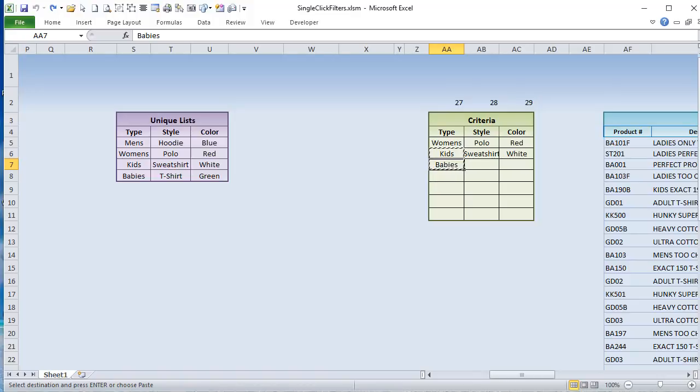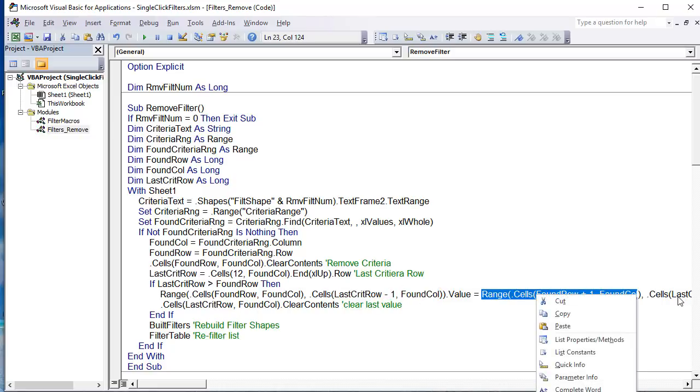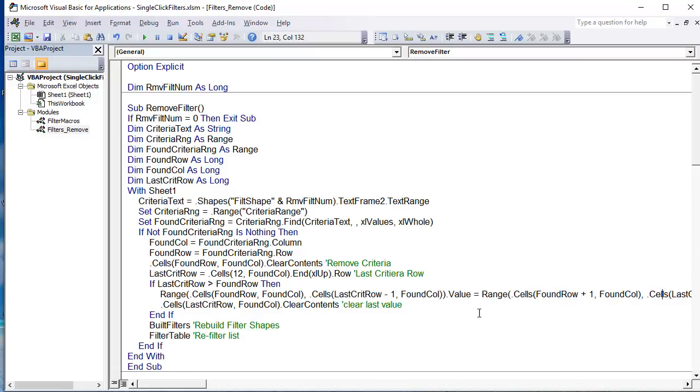But in the case our last criteria row is greater than the found row, then we do need to move things up. We can do that with just this line of code. The range, right, we're using a range. The cells, the found cells, this is where we're going to be placing it to. We're going to be starting at the row and starting at the column. That's our starting point, and we're going to use our last row minus 1. Our last row minus 1 is equal to our found row plus 1, our found column.